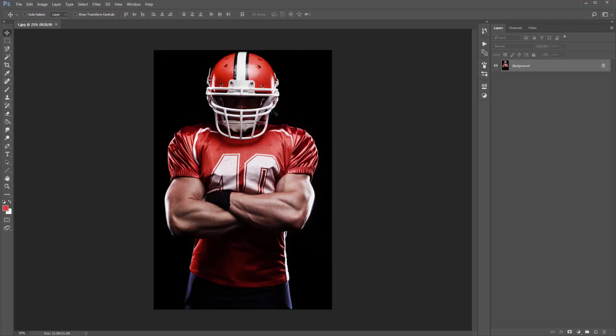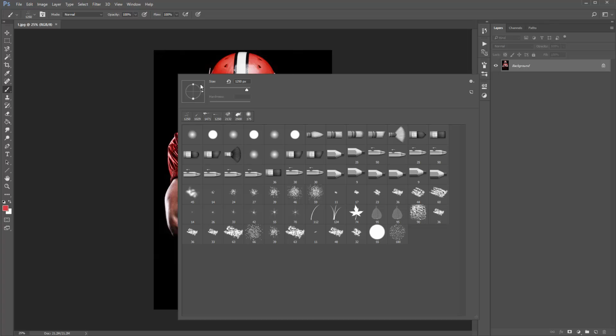Now what we need to do is load the brushes and the patterns that were included in the download. So to do that, what we need to do is hit B on the keyboard. That'll activate the brush tool here, okay? You want to right click anywhere over your photo, okay? And that will bring up the brushes panel. So what you want to do here is either load the brushes into your existing stack of brushes or replace them. Now I'm just going to replace all these because I don't need them.